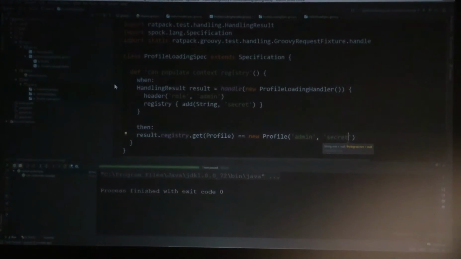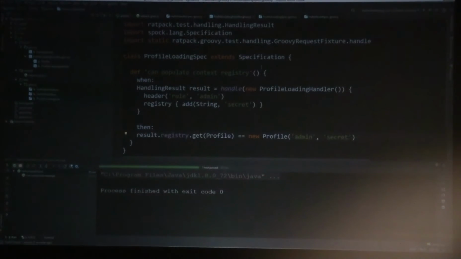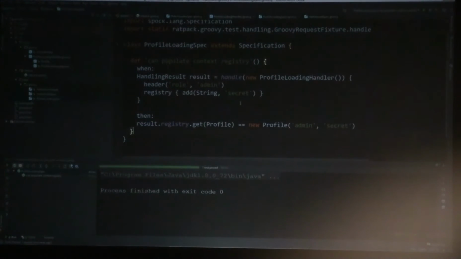So what did we do? We added a header with a role, and we've added a string to the registry, which this handler is expecting. So in the situation where we have both of these things, we're expecting that the handler should be delegating to the next and populating the registry with a new profile object. So let's see if that indeed is the case. Yeah, works just fine.